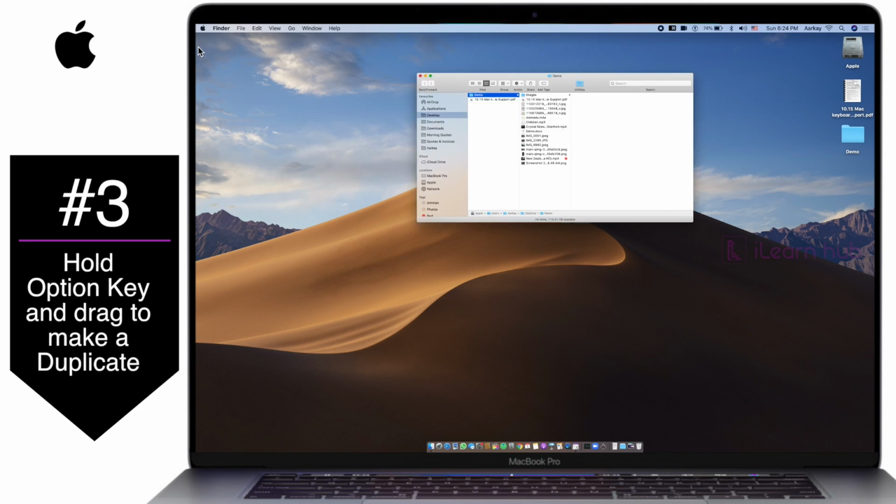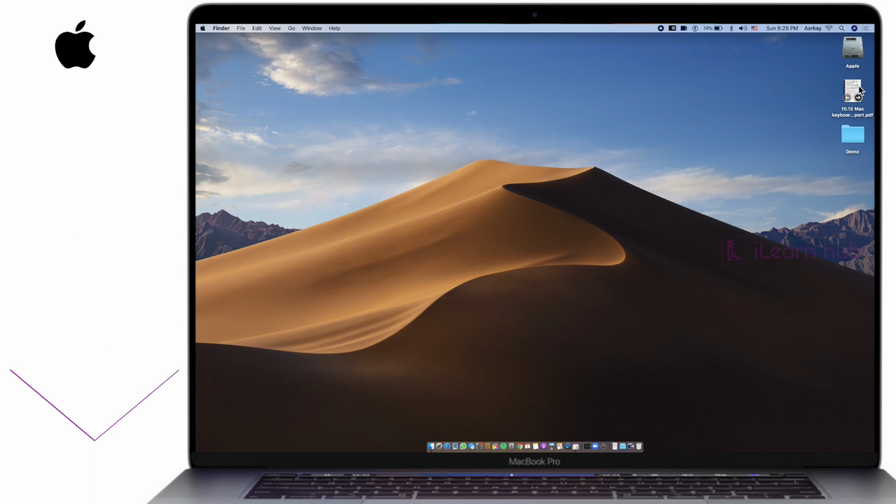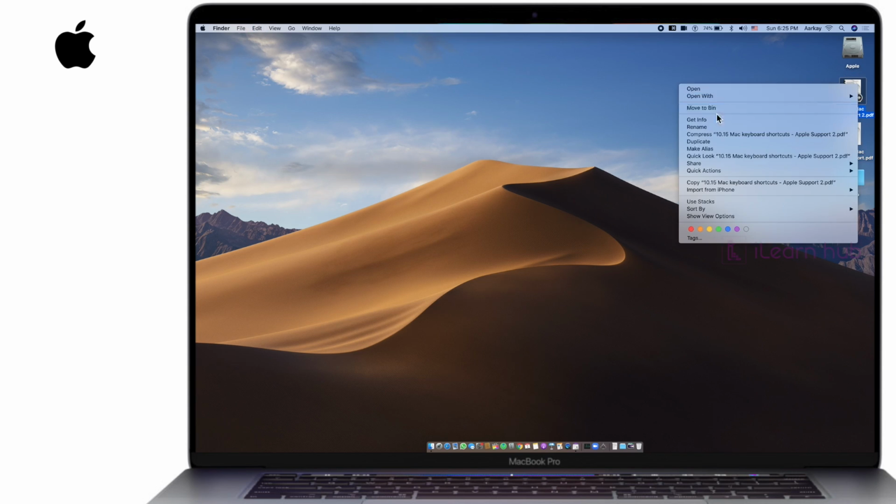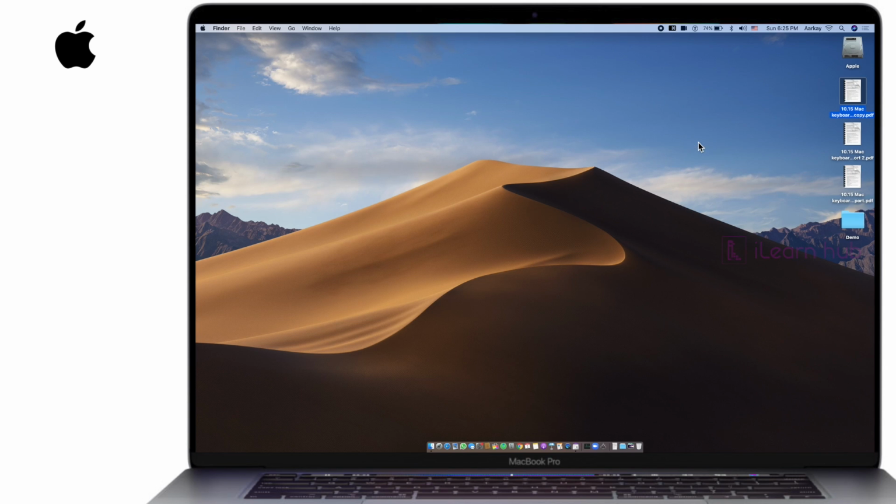By the way, to make a duplicate, there are multiple ways. So how to duplicate files? Command C, command V, that's one way. And right click, you can see Duplicate, that's one more way, so this is the second method. The third method is what you just saw, option drag. The fourth method is another shortcut called command D. So you can see that right now there are 1, 2, 3, 4, 5 files.